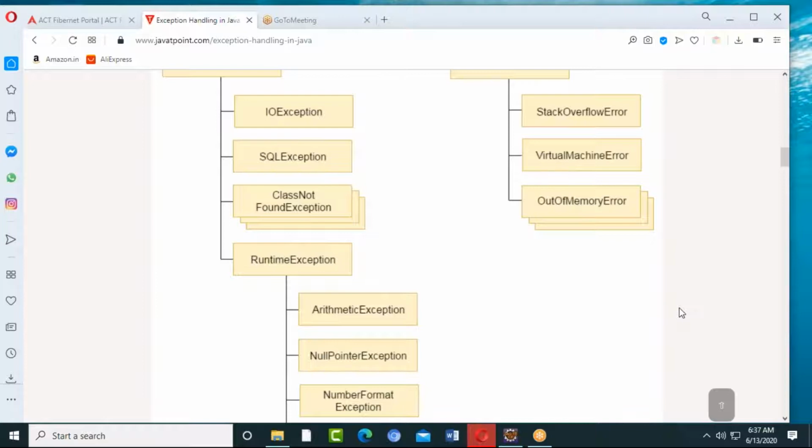Can you give me an example for runtime exceptions? Division by zero. Okay. Can you give me an example for a compile time exception?